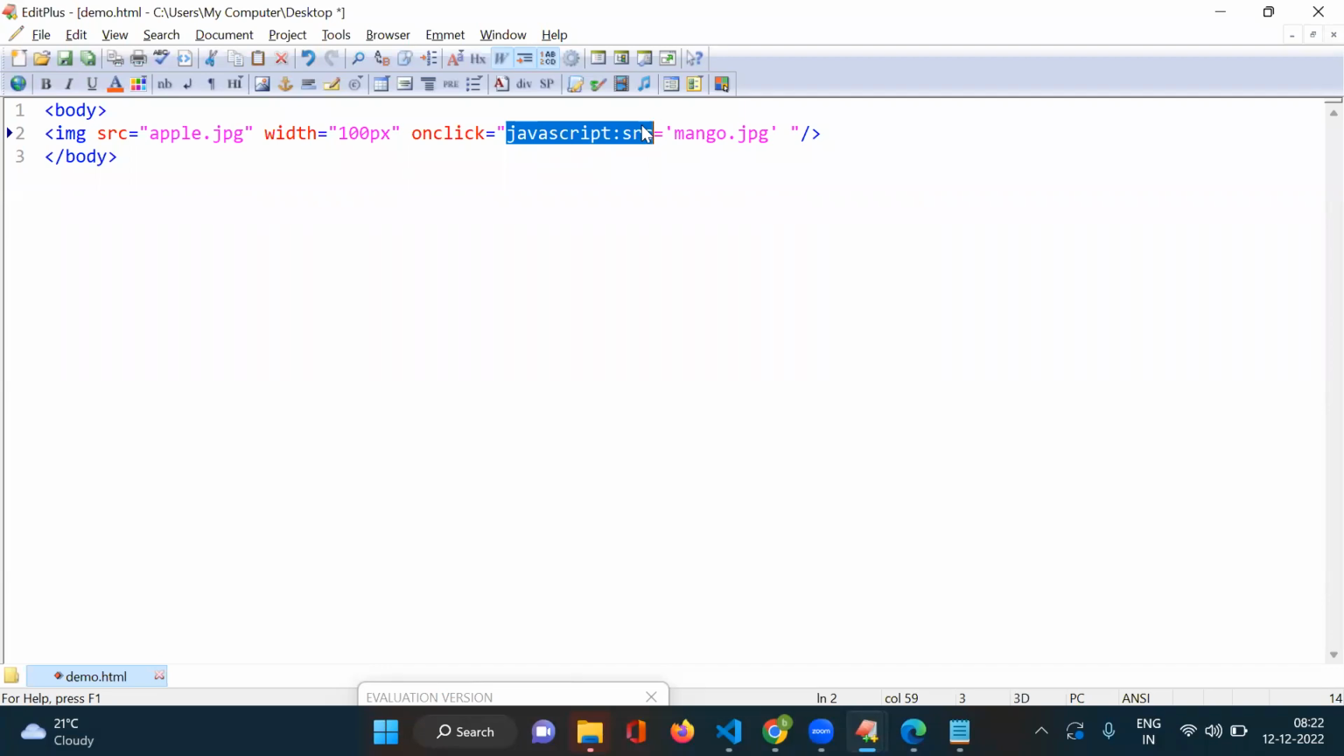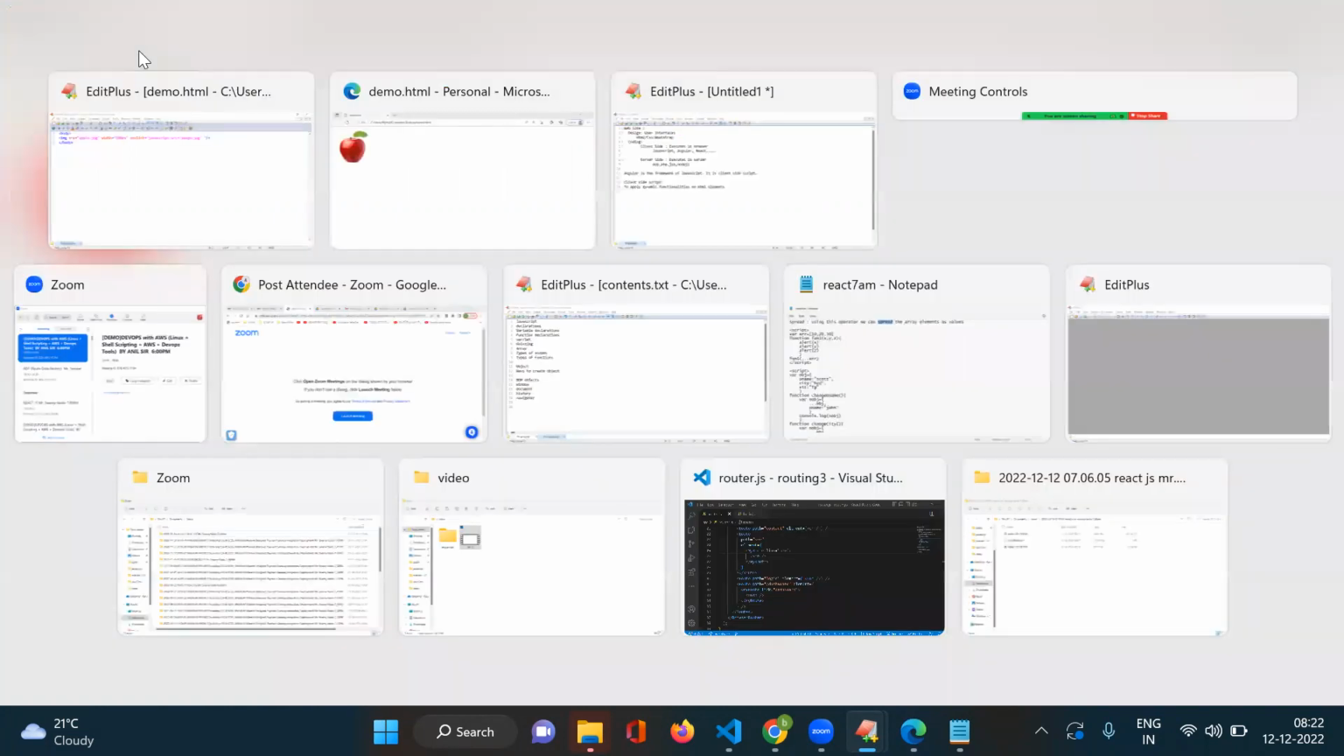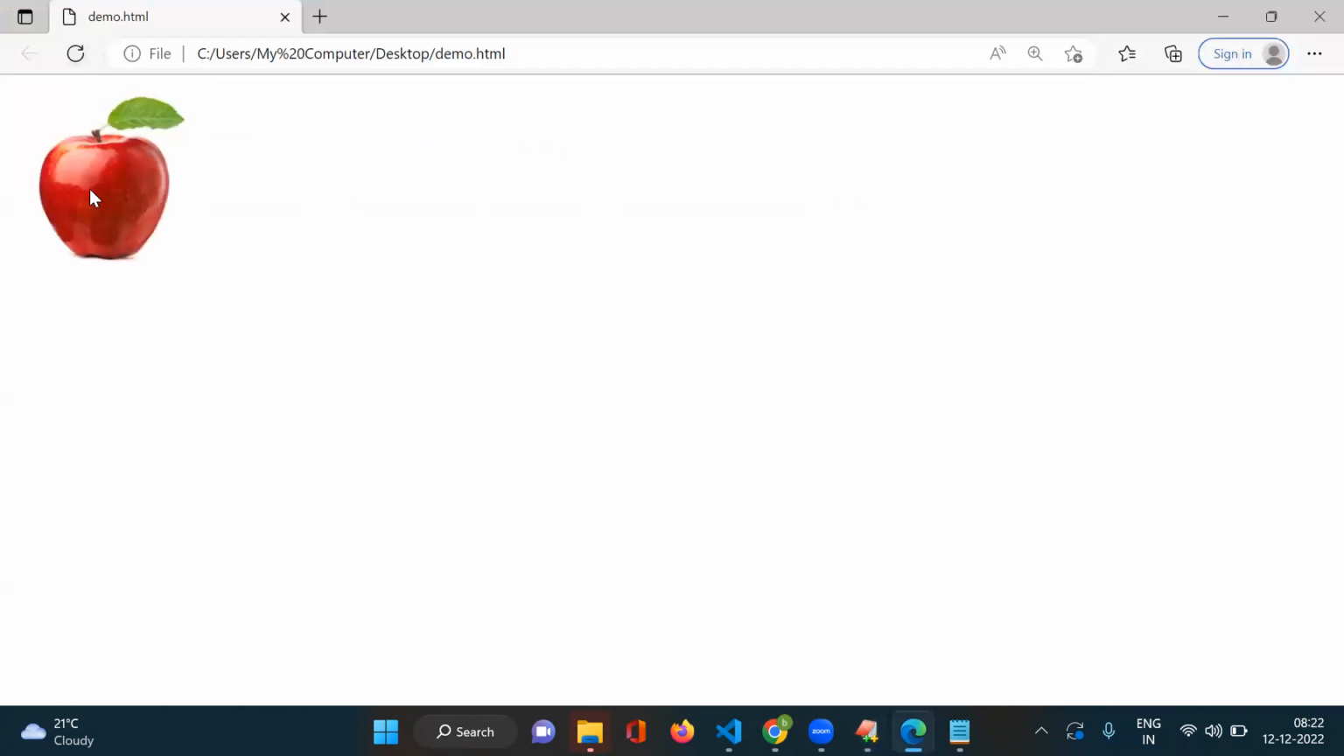Which property am I changing? The SRC property. What is the default SRC we have given? Apple. That I'm changing to mango when I click on the control. Now if you observe this, refresh this browser, and if I click on this, you can see at runtime we are able to change the source property. Not only the source property, I want to change the width. Can we change it or not? Yes, we can change that width property.